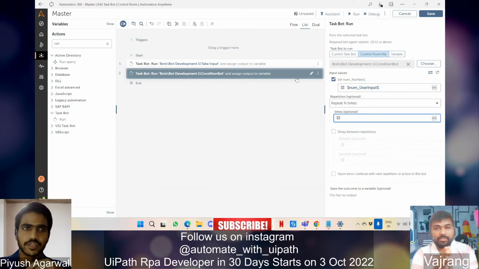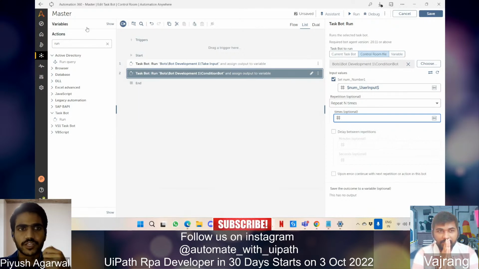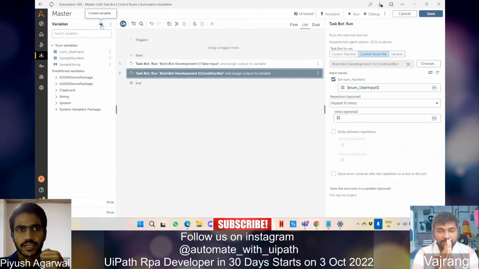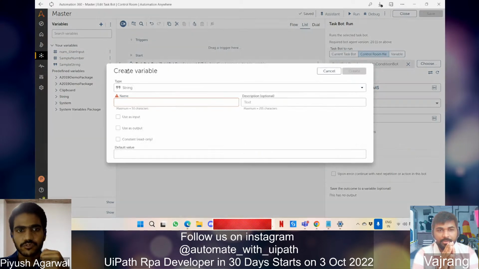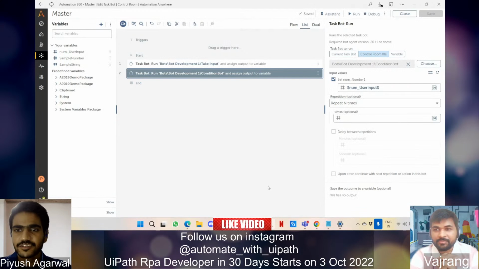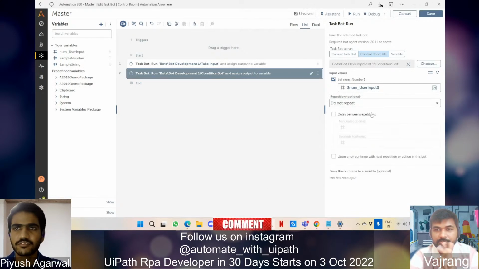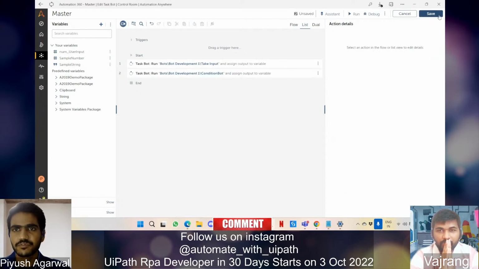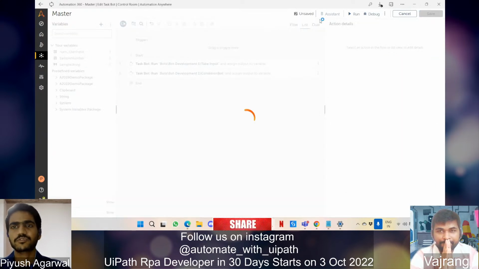Like over here, I go to variables, add a variable. Now I will just say user input, user output. You can use it as both. If you want to just check it, okay, done, understood. So for now, just do not repeat, and save, and let's see how it works.